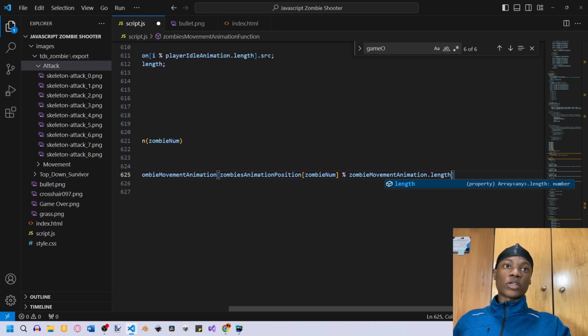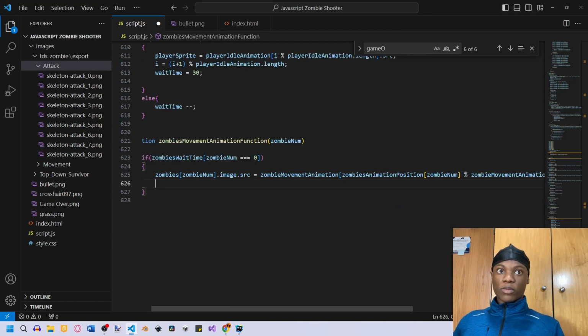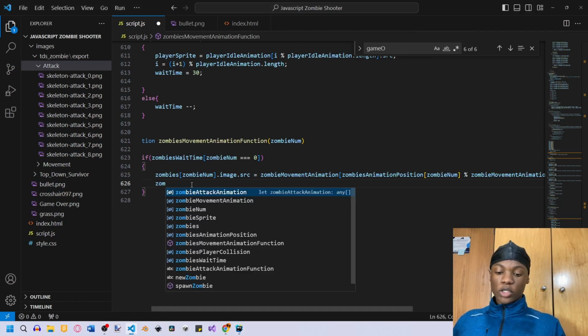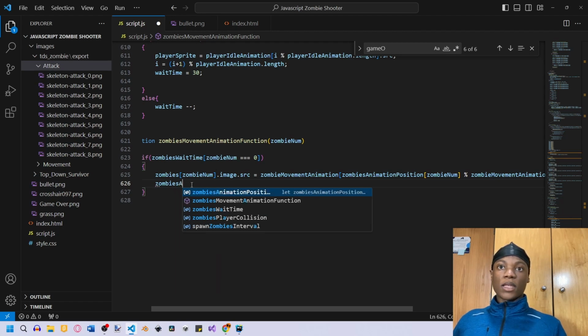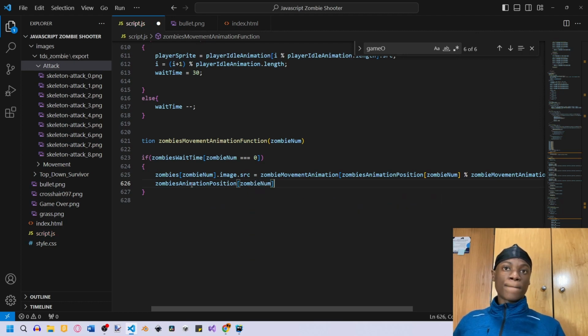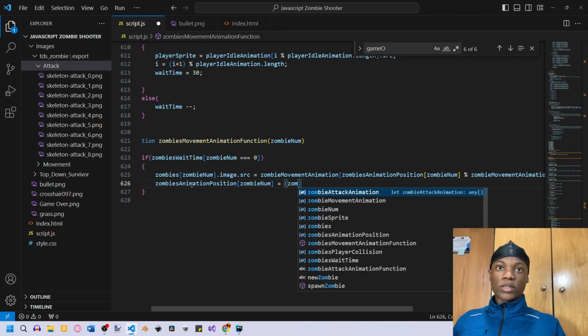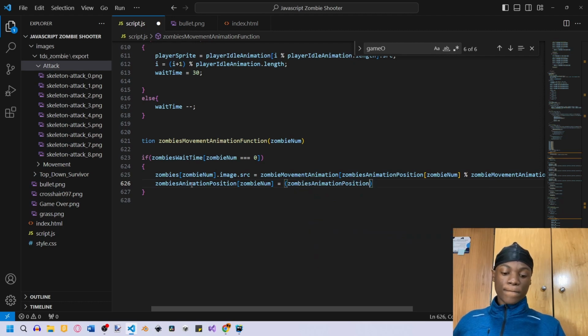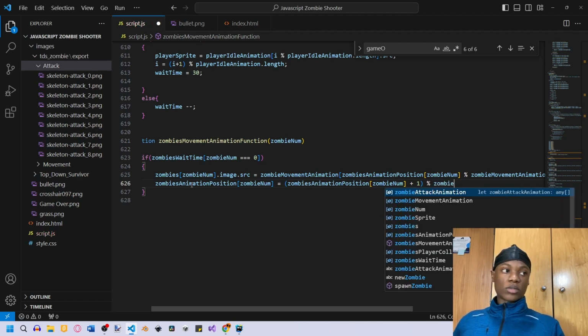So right here we're just gonna go through all the different sprites in our variable, and after that we're just gonna say zombies animation position zombie num equals to zombies animation position zombie num plus 1 modulo zombie.